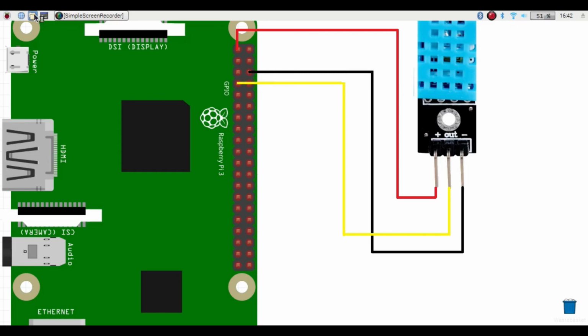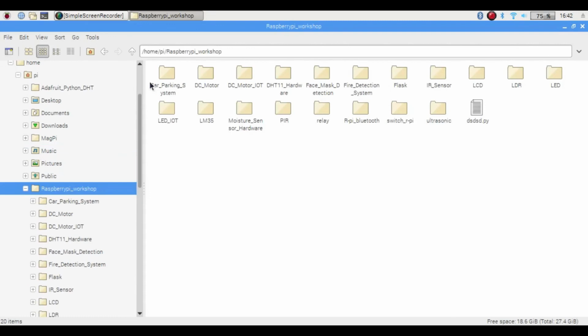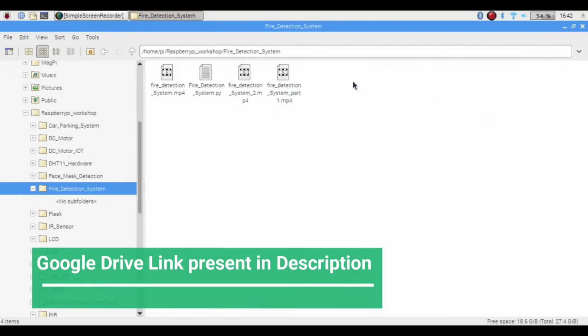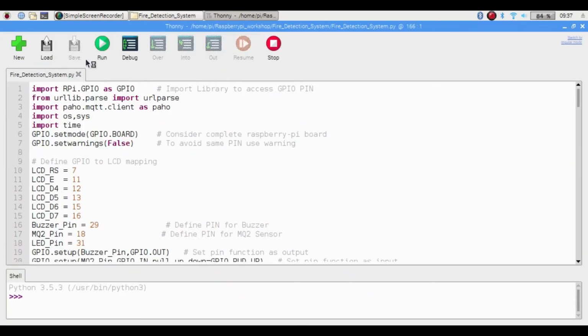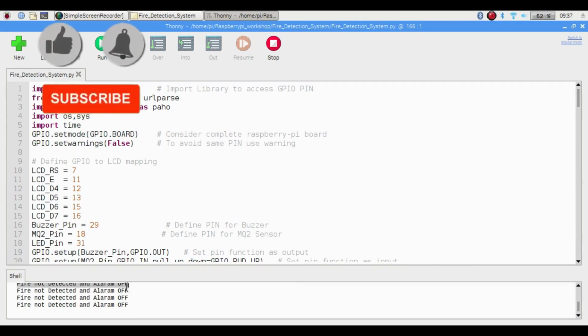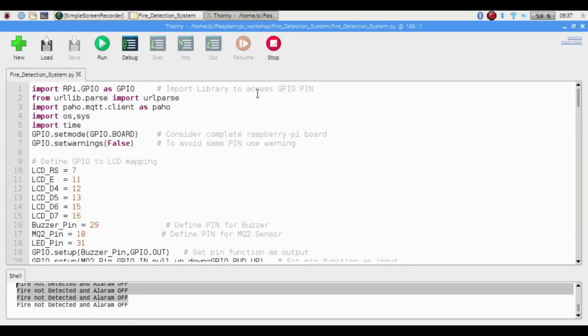Then after that you have to download this fire detection system project from my Google Drive link. So once you download this project, you will find this fire detection system.py file. So you have to double click on this file. So once you double click on this file, the Thonny browser will open, and you have to just click on run button. So if at the shell you can find fire not detected, alarm off, that means your project started working successfully. So this is the way you can run your project.